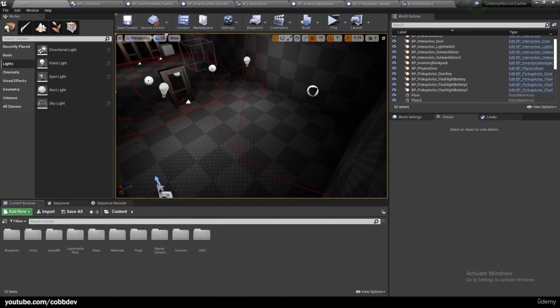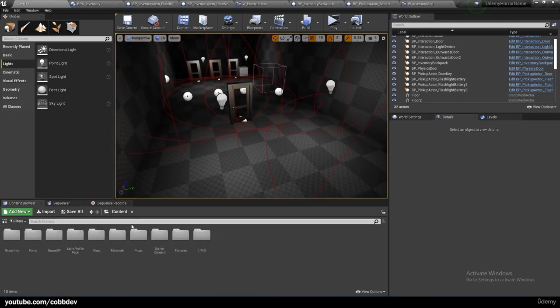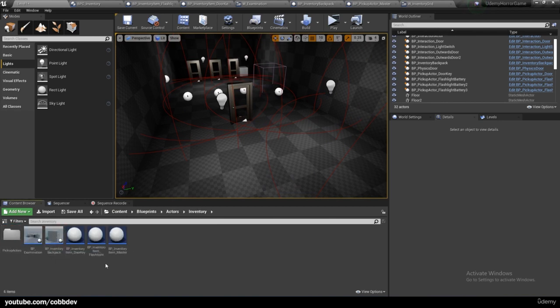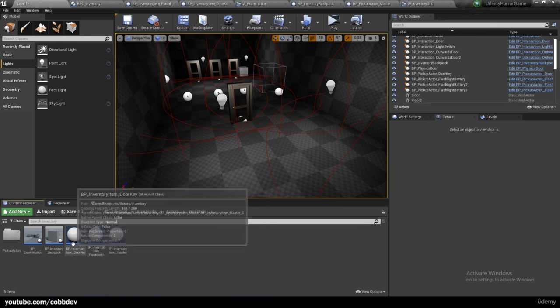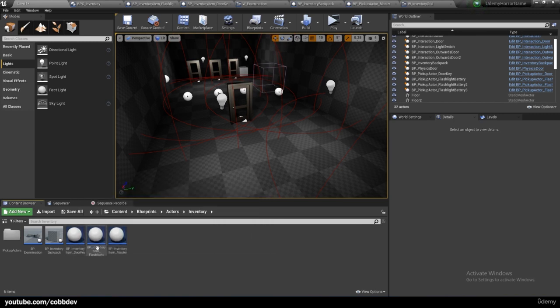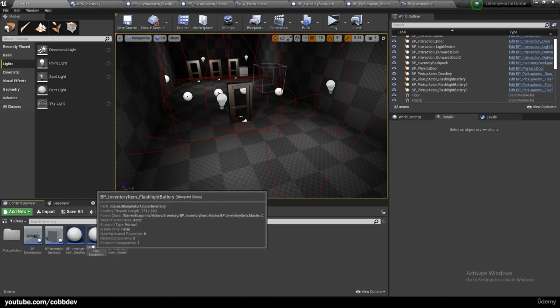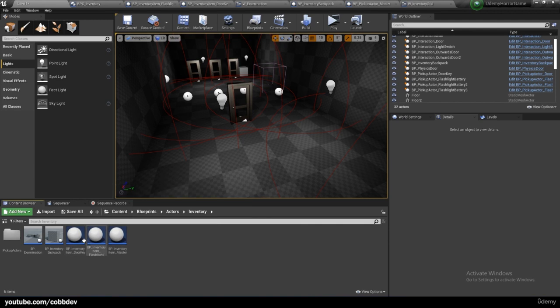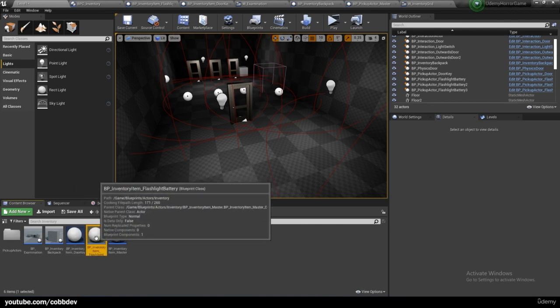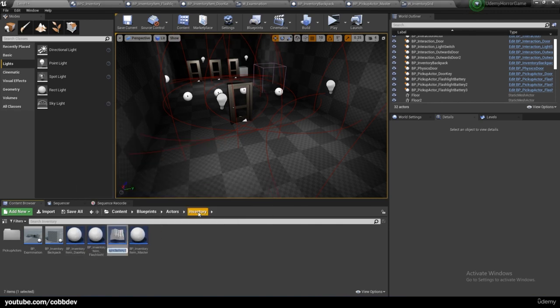So the first thing to do when creating a new inventory item, go to blueprints, actors, inventory, and we have our flashlight battery here and our door key here. So we just need to duplicate one of these. You can also right click on the master and create a child blueprint class, but I think it's slightly faster just to duplicate one of these. So let's duplicate the flashlight battery. So right click, duplicate, and we'll replace flashlight battery with bandage.